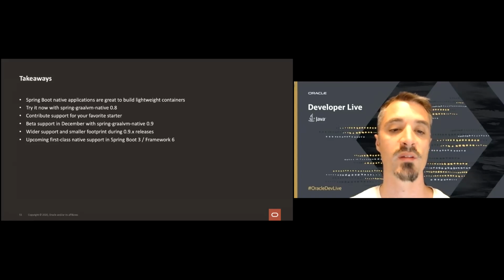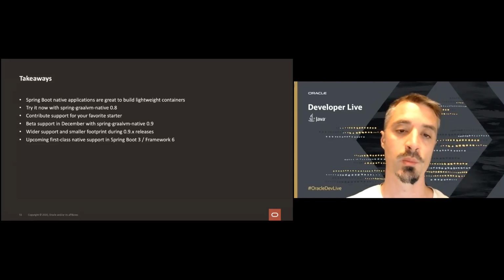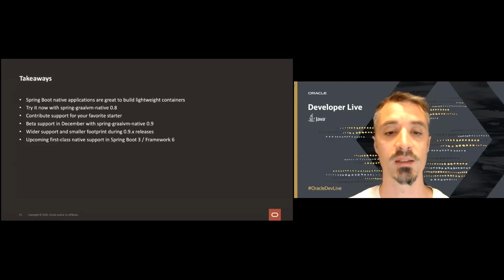We are going to have a beta support in December with Spring GraalVM Native 0.9, and we will increase gradually the support in subsequent 0.9.x releases. And last point, our upcoming first-class native support will come with Spring Boot 3 and Spring Framework 6, but you don't really need to wait for these versions. We will provide a great support using Spring Boot 2.4 and 2.5 after that, and Spring GraalVM Native.